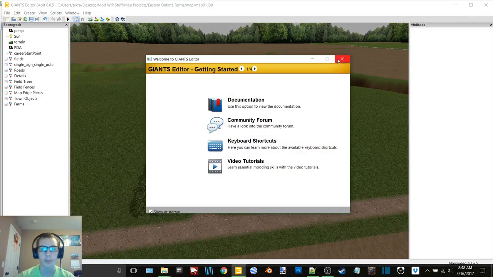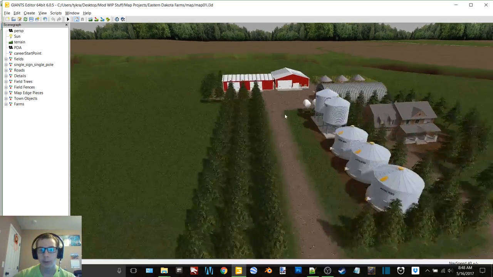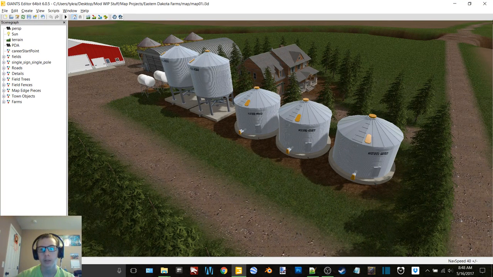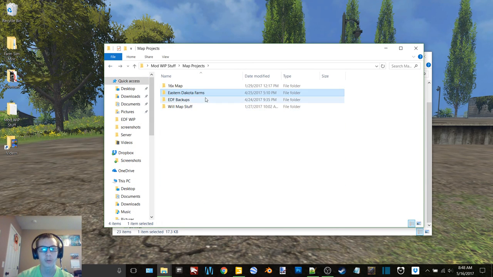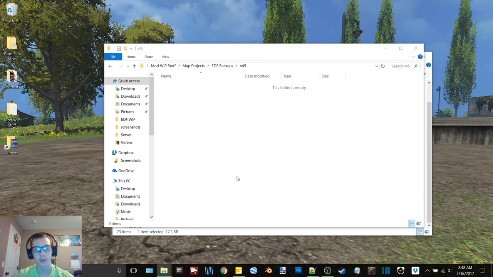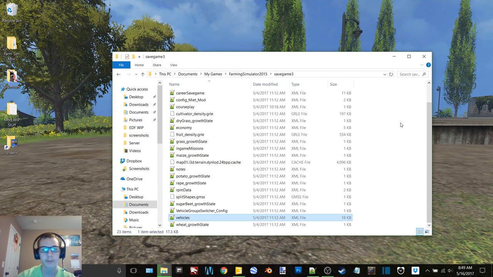So we've got it opened up here in Giant's Editor as well. What we're going to need to do in Giant's Editor is first get the positions for all of these and then delete them as well. So first off, I'm just going to make a backup, so that if anything goes south, I can just undo it all, because I've never actually set up default vehicles before.